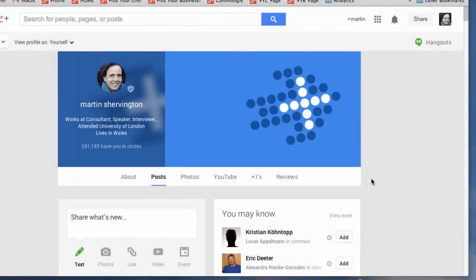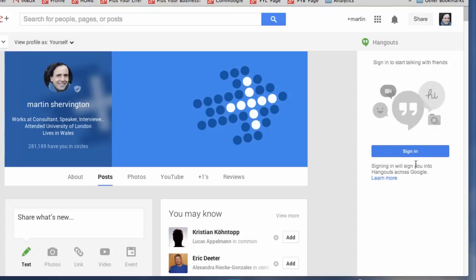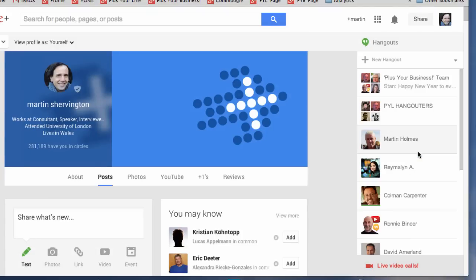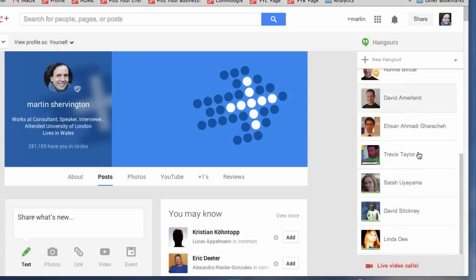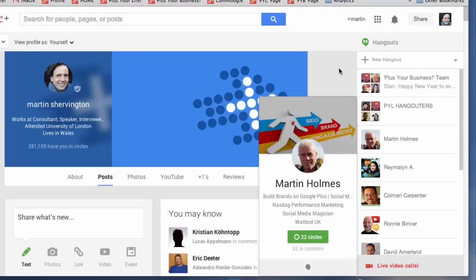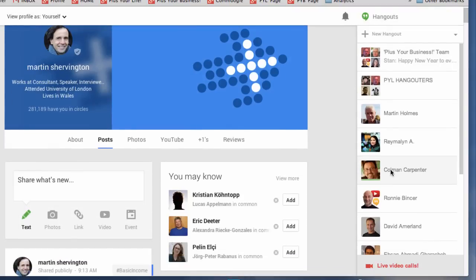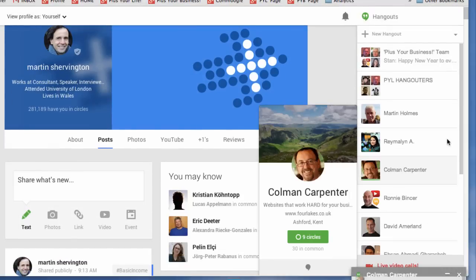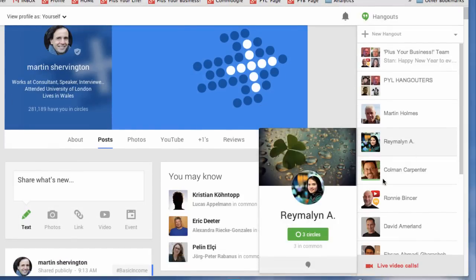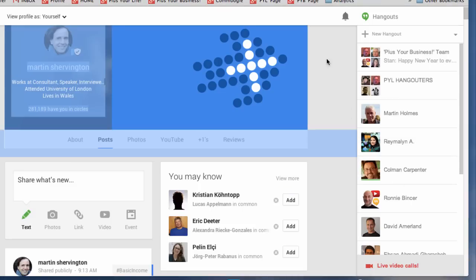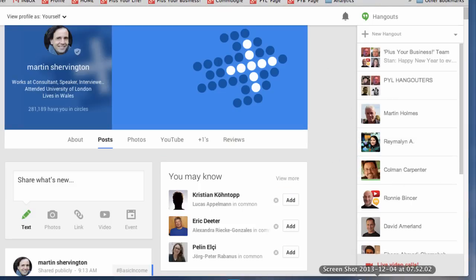The first thing is where to find them. If you click on the green icon, you can then sign in. That will bring up a list of contacts that you have within Hangouts. From there, you can click on an individual, and if they are online, you see that they have a green underscore. And when they're not, they won't have that.